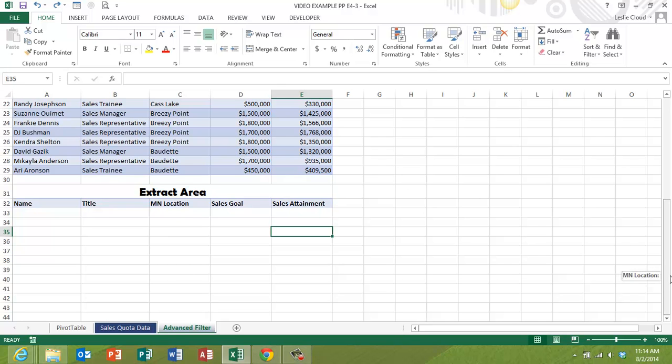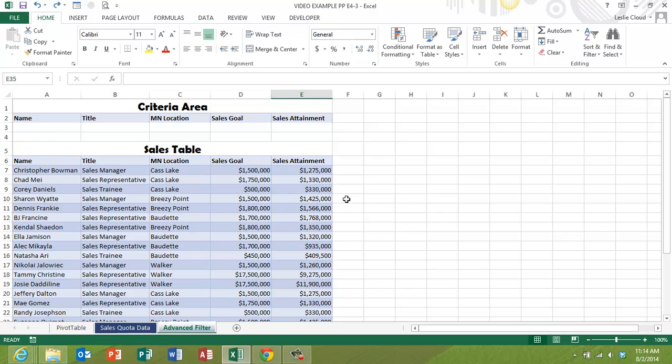Okay, so now I have both areas set up, and I'm ready to input my criteria. What do I want to look for? So let's say for this table, I want to find any person that is a sales trainee that also has sales of less than 400,000. Maybe these are people that I want to mentor and make sure they get extra help if they need it.